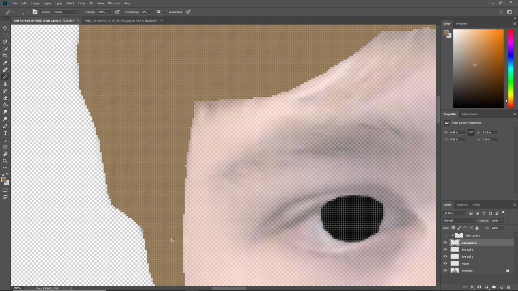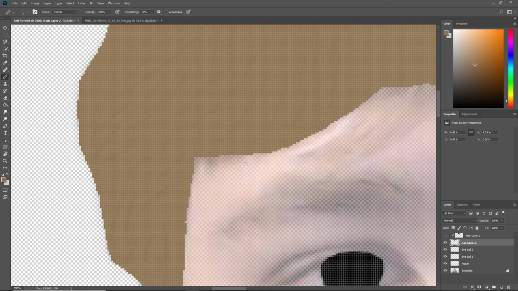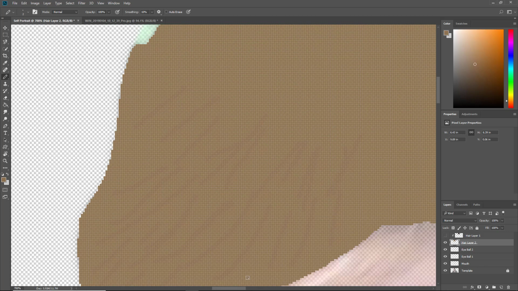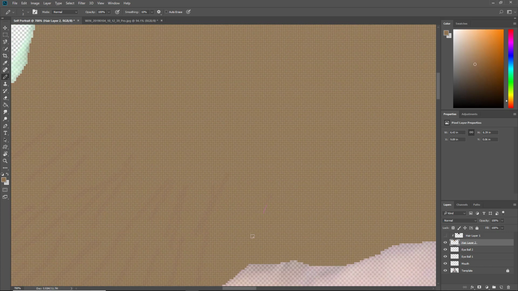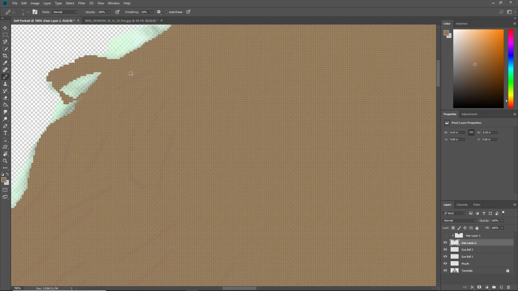I will make it a bit of a darker brown because it isn't the nicest brown. There we go. And then we can just continue it over, creating little random strands of hair.